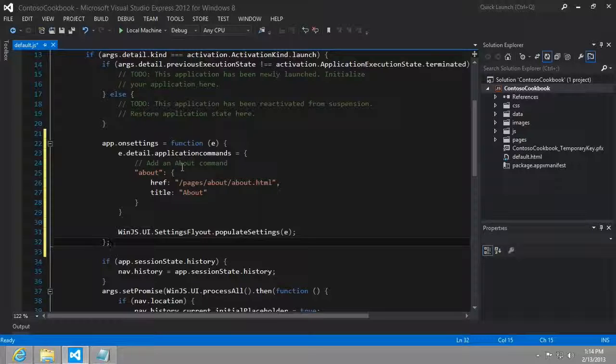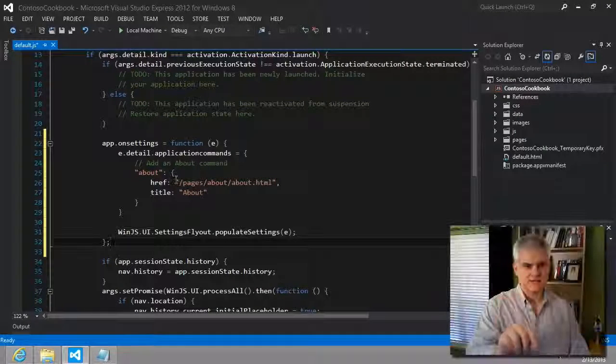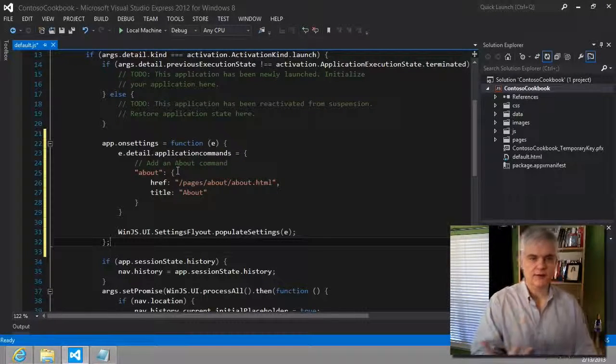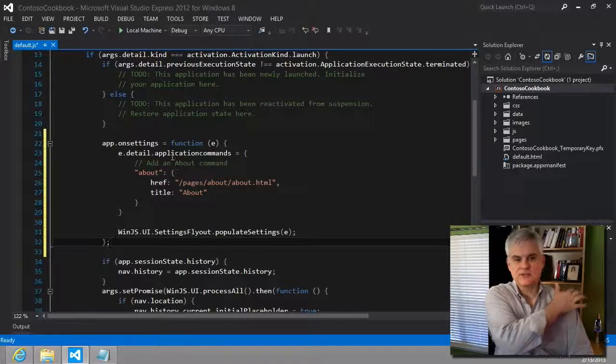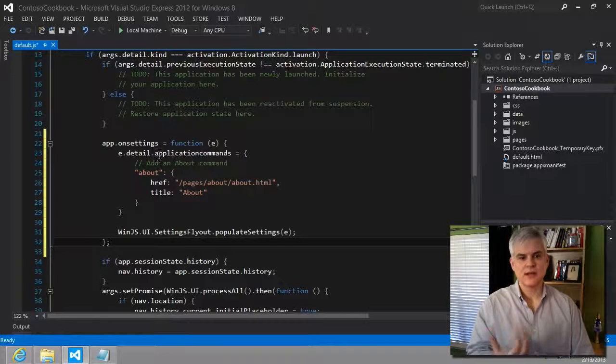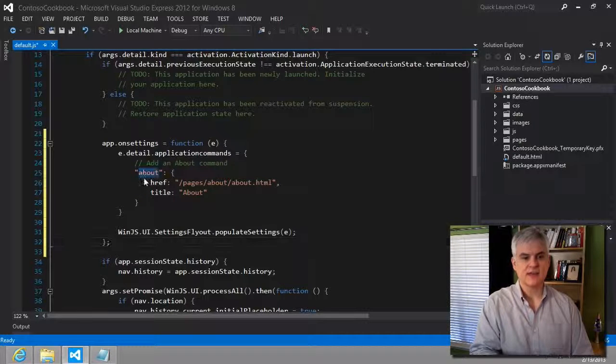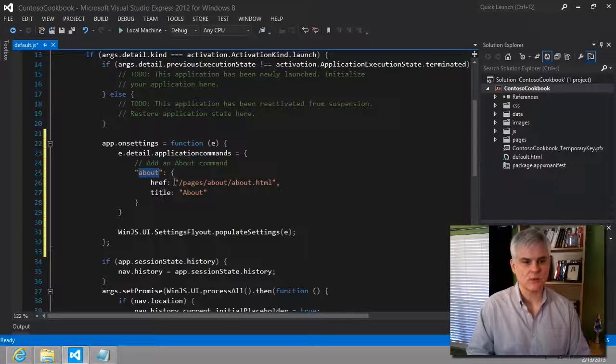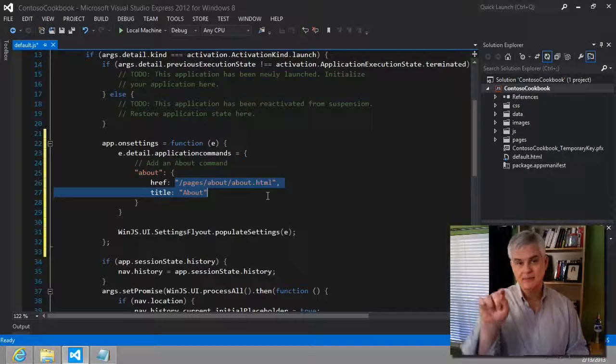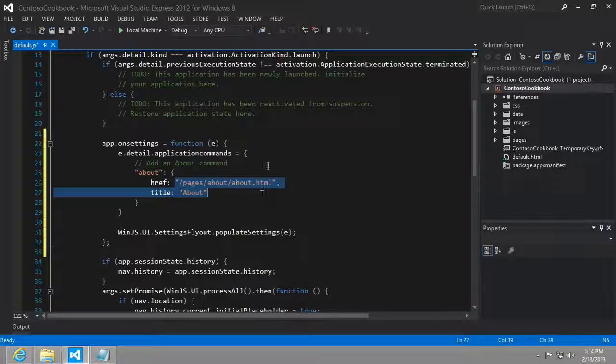And so whenever the user clicks the settings charm, now our default.js will fire off, and it will, first of all, need to tell it what application commands are available, just like we saw that long list along the right-hand side. For now, we're just going to implement the about application command and then tell it where to go if somebody actually clicks that about command. We'll implement that a little bit later.